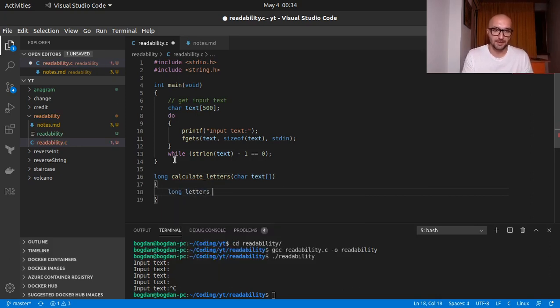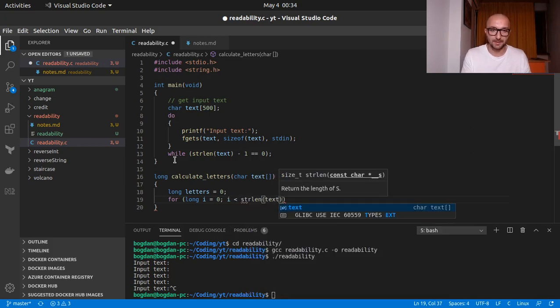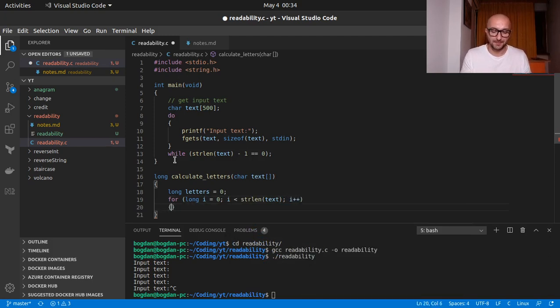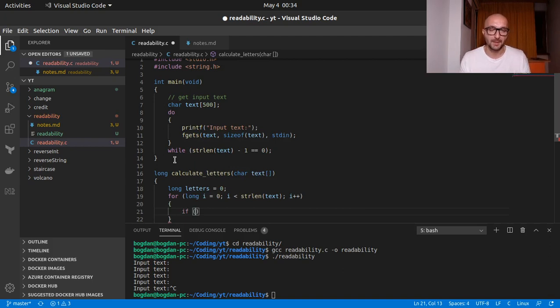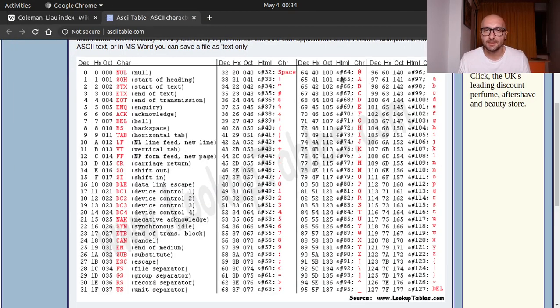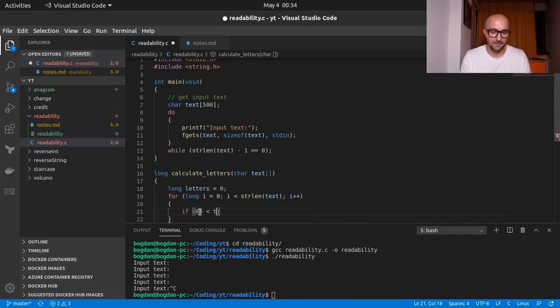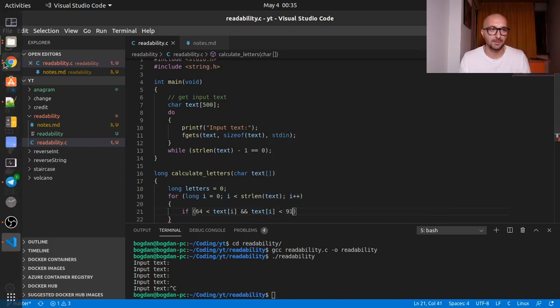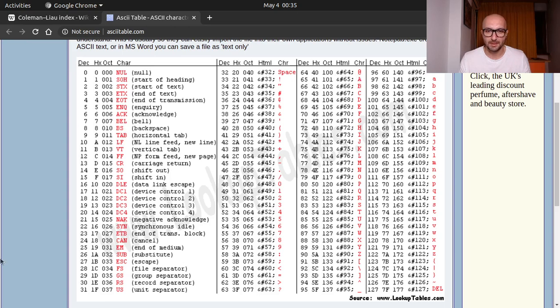Here let's initialize letters to 0, and let's start looping through our characters. So let's initialize long i equals to 0, i is less than strlen of text, and then increment i. Here we can have our if check. So what were the numbers? So for uppercase letters we need greater than 64 and less than 91. Okay, so text of index i greater than 64 and text of index i less than 91. Is that right? So 64 and 91, right?